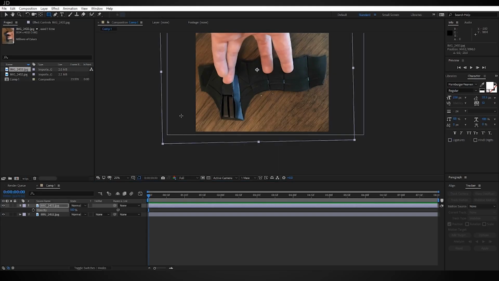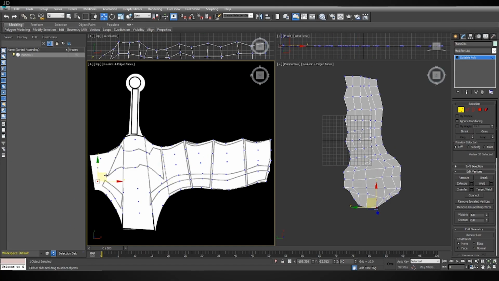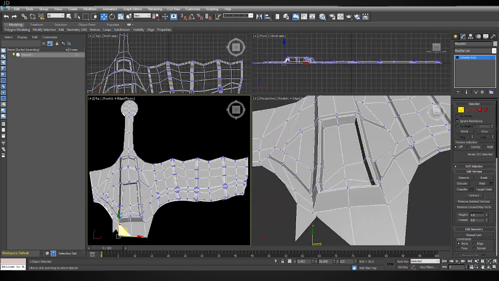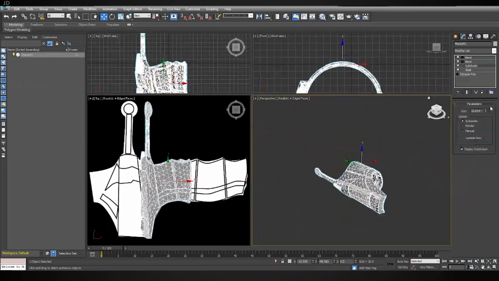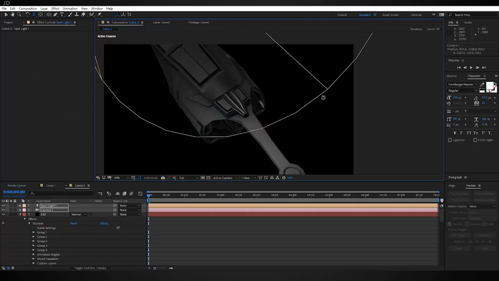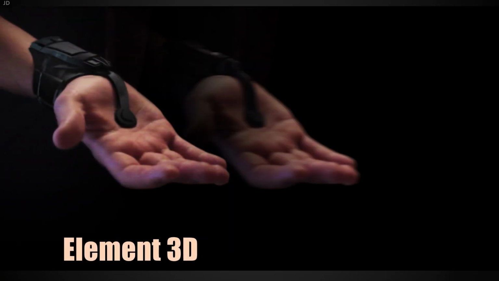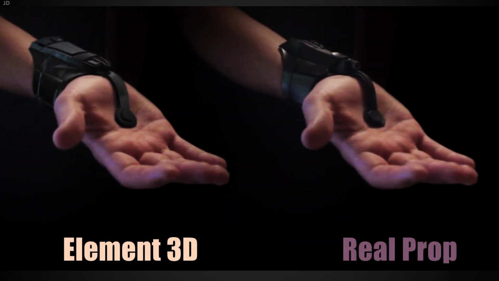Now there certainly are a lot of ways to do this effect, and I tried to refine it so that way it would be simplest specifically for this tutorial. Originally it was going to be completely done with Element 3D. However, I ended up taking the route of using a real prop rather than a CG one.